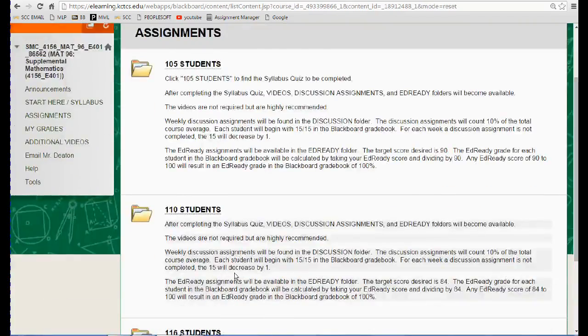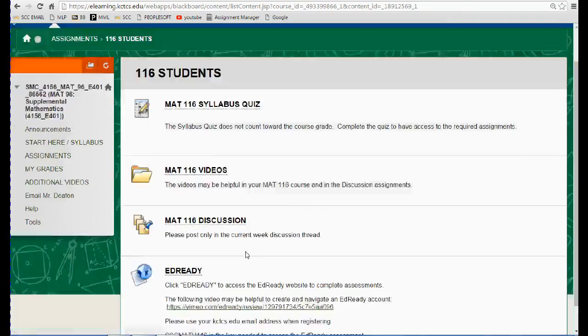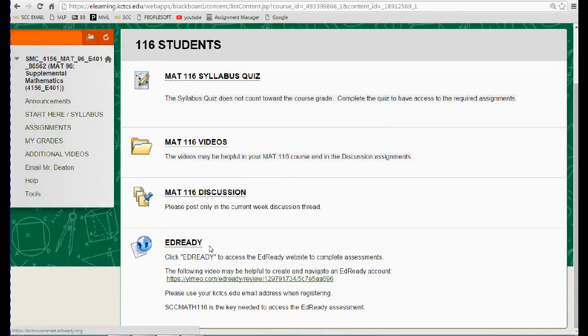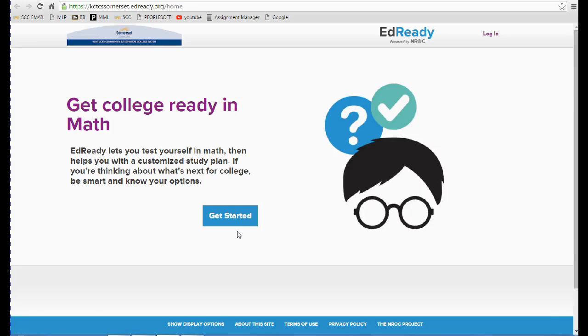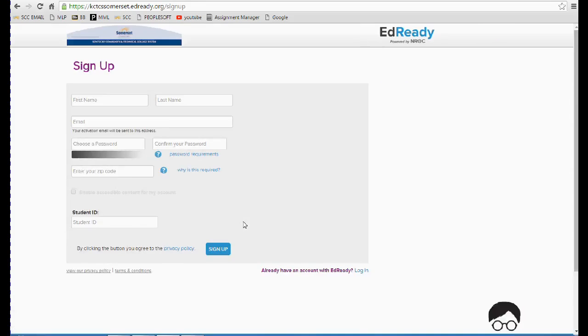Now I want to go back to this 116 folder, and we're going to go to the EdReady. Now this is where 90% of the grade is found, EdReady. So if you don't have an account, which you probably won't, you want to click Get Started, and sign up for it.